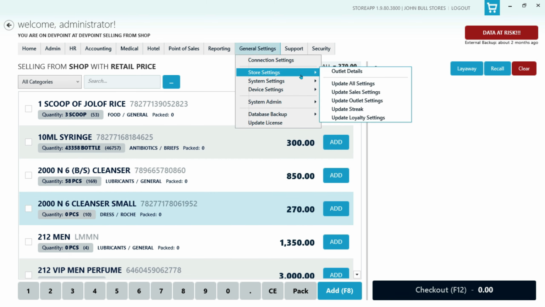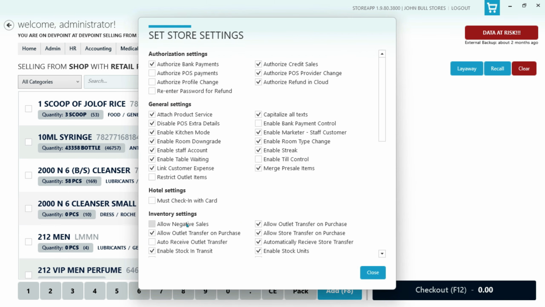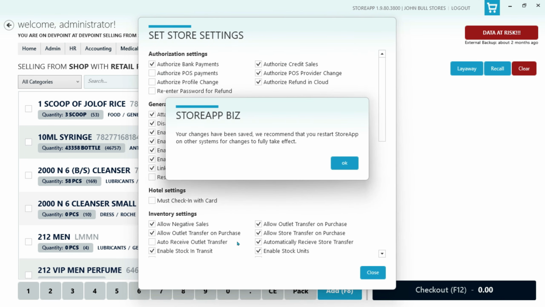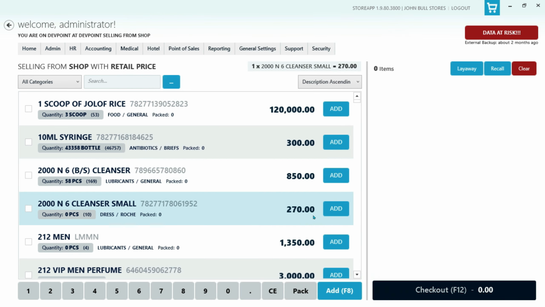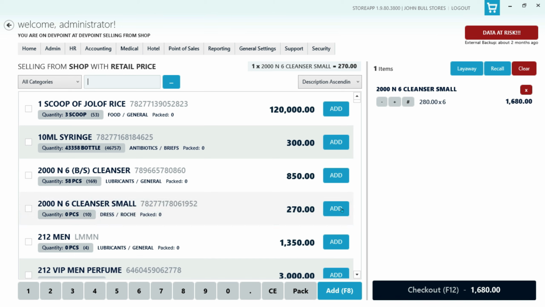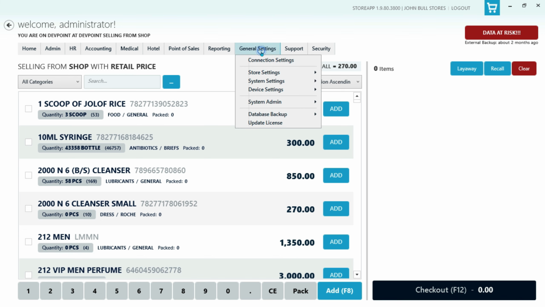But if I turn on negative selling, I am now able to add as many quantity of this product as I want. But if I want to limit the quantities of this product that I can add within the total quantity that is available across all the other stores, I'll use the other setting. So that's the new setting we just introduced.